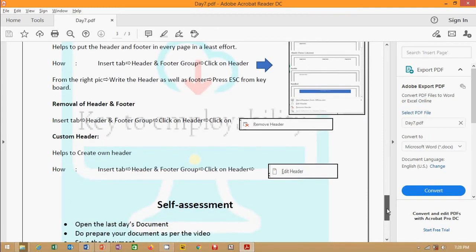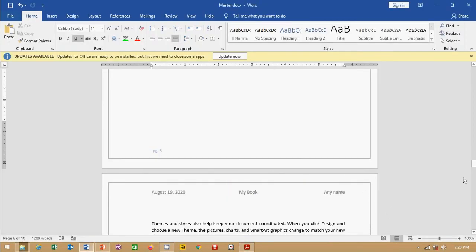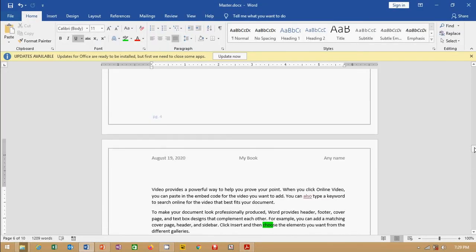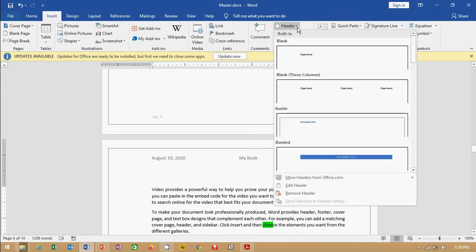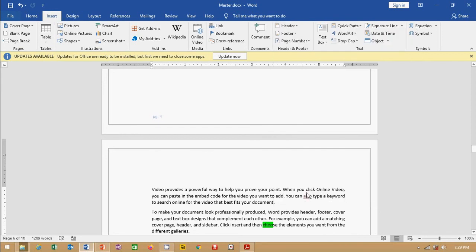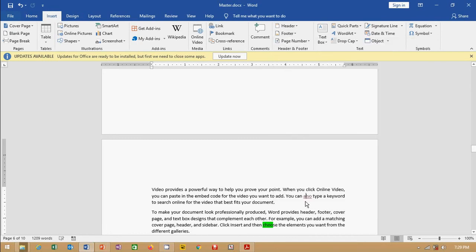Now, removal of header footer. This is the most important thing: how to remove this header footer. Now come to Insert, then go to Header, then Remove Header. The header will be removed, and the footer will remain the same. Then come to the footer part, then Remove Footer.